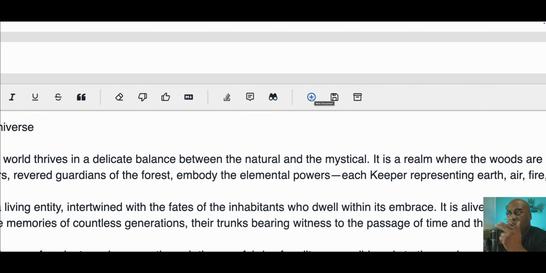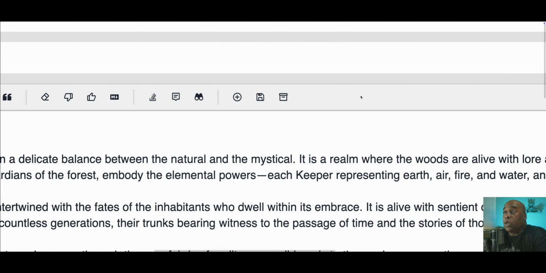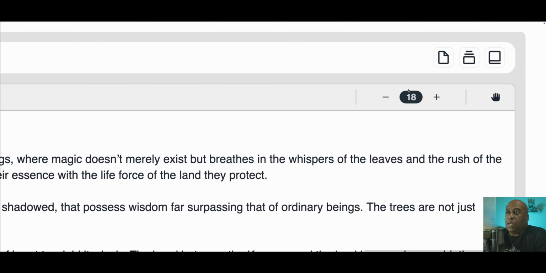You have it there and you have it on the left-hand side. You can also save the project, and you can also go and load an old project if you wanted to. Then you have the ability over here on the right-hand side of the page to increase or decrease the size of your font that is down here. You can stop the LLM by hitting this button. So if you're running something and you need it to stop, you can hit that and it will stop everything.